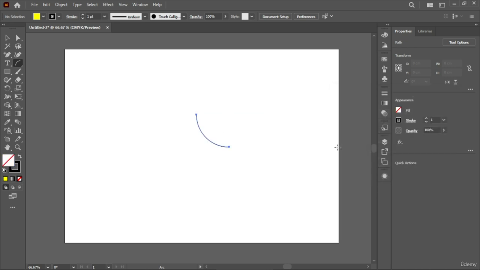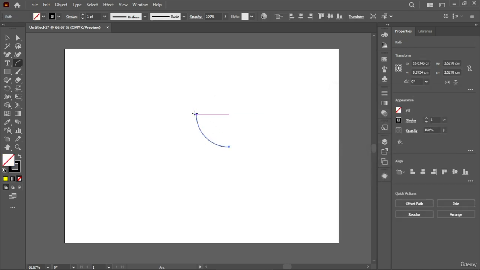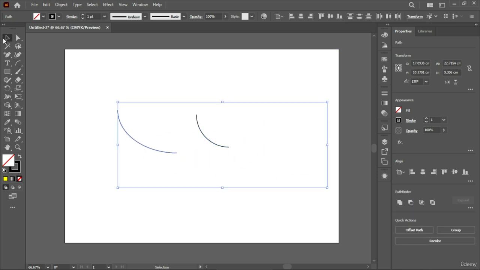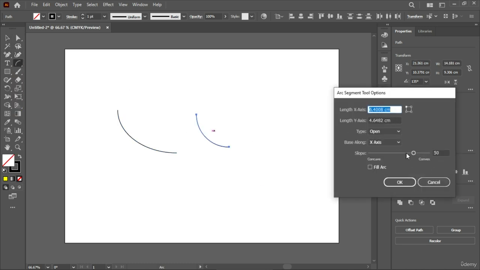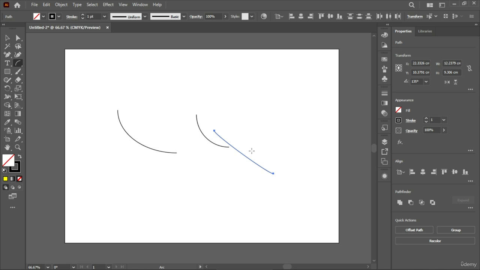All right, now you can see that after doing that, our arc has been created. We can also create the arc by ourselves in any manner possible. Now let's say I want to click on this arc and then go back to the line segment tool, right click it, and say I want to put the base in the y-axis and press OK. Now you can see that I have a different type of arc.